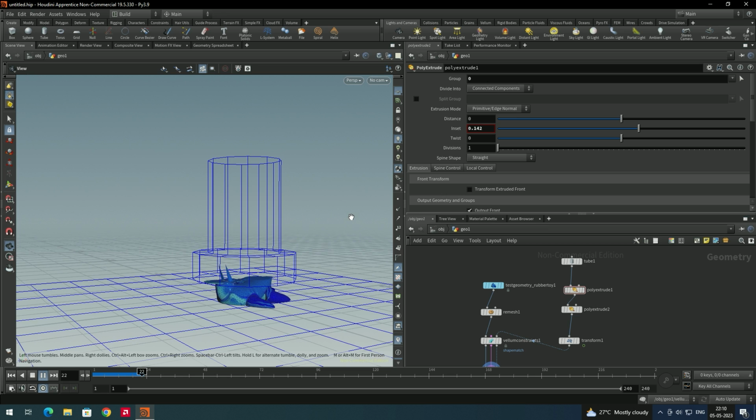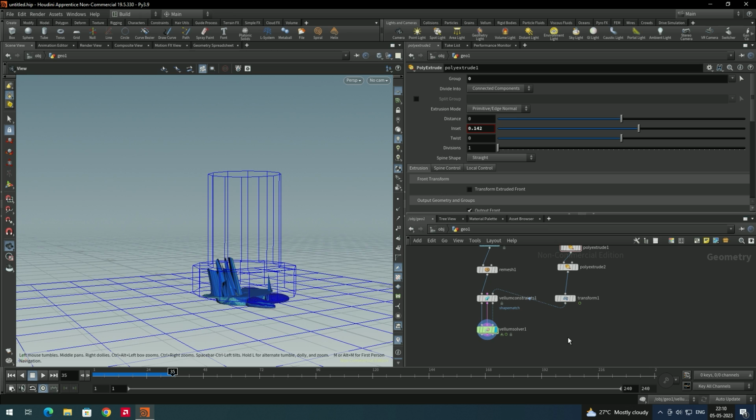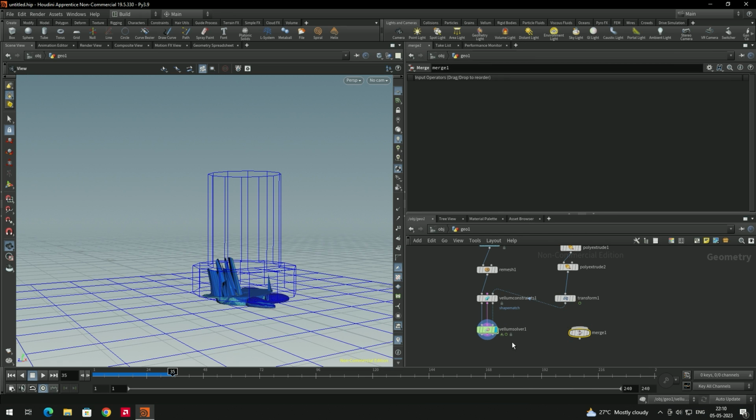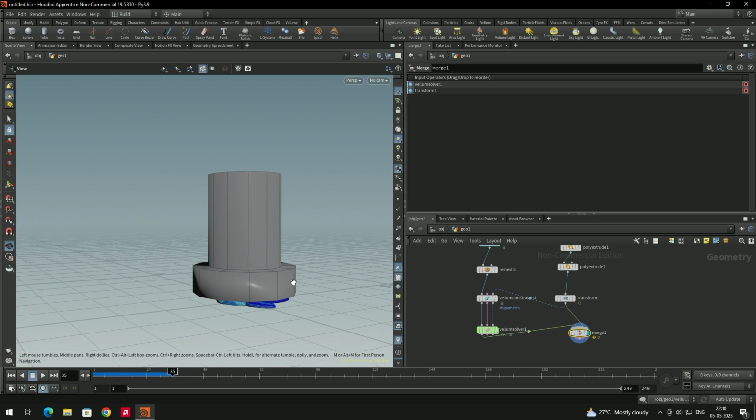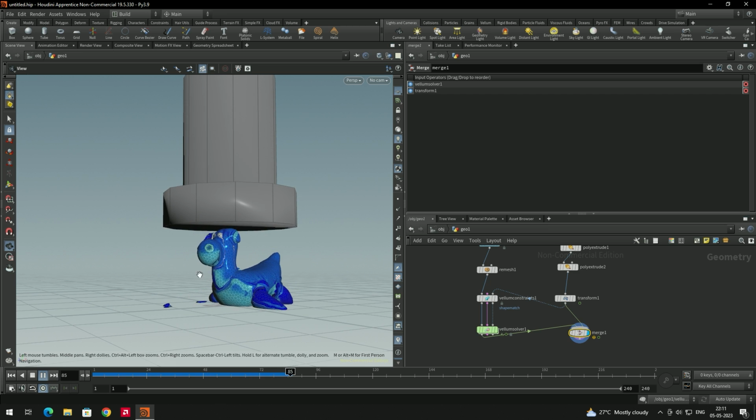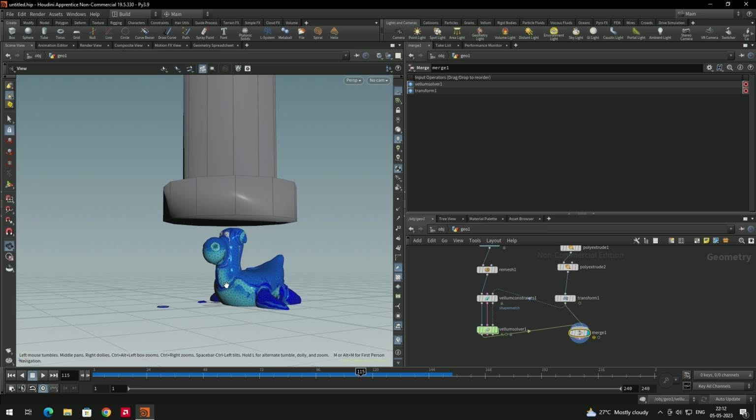See, now it is going to squeeze the object here. Don't worry about this because we are in the wireframe mode. Actually, we want to see the model also, so we'll take a merge node. Now we need to connect this Vellum solver to the merge and also connect this geometry. Now we'll enable this. If I click on play, see, it's going down. And now actually it is returning to its original form.